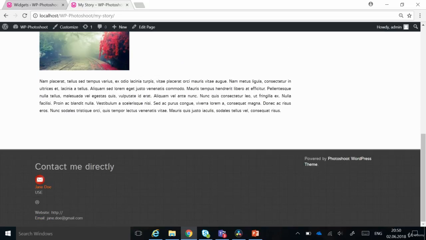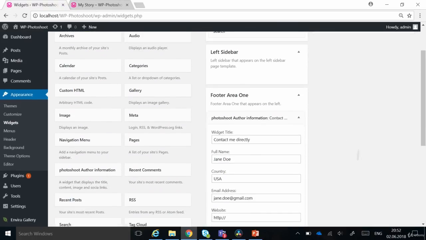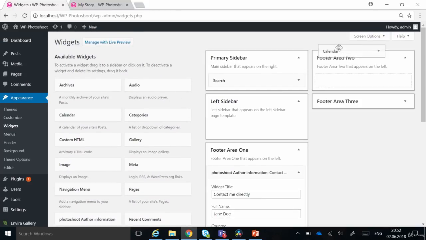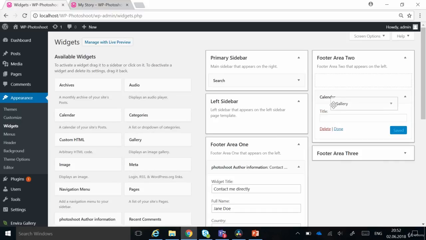Scroll down to the footer area, and here you have it, the contact me, contact information. Okay, let's add some more widgets. Let's add a calendar into the footer area too. And in the footer area 3, we also have the option to add a gallery.